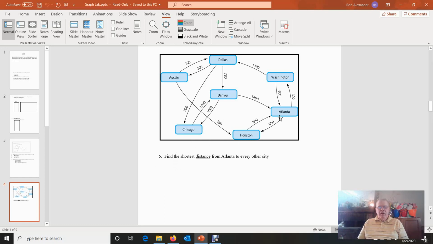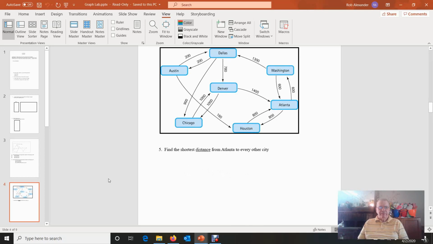Now notice, so basically what I want is Atlanta to Houston. That was an easy one. It's 800 miles. So Atlanta, Houston, 800. That's all I really want. Or just Houston, 800. And the same thing with all the other cities in the graph.